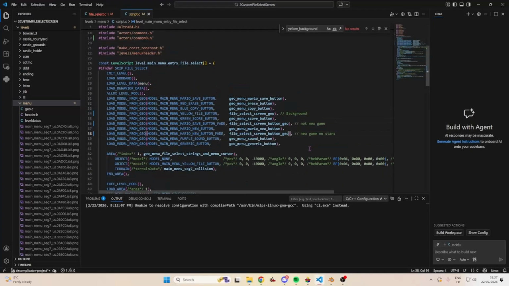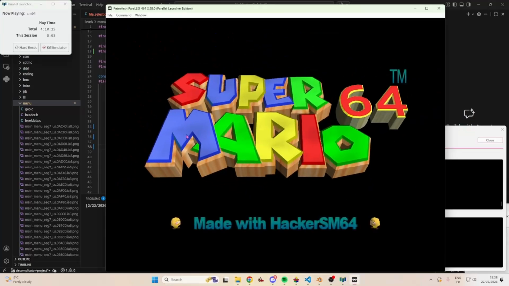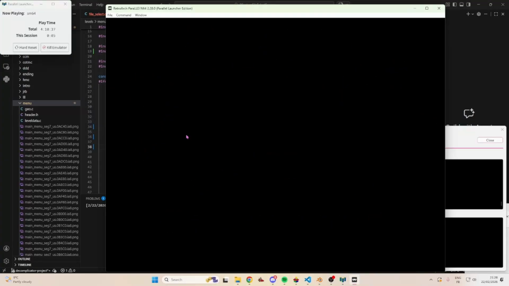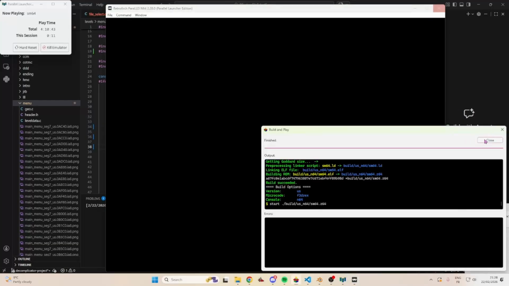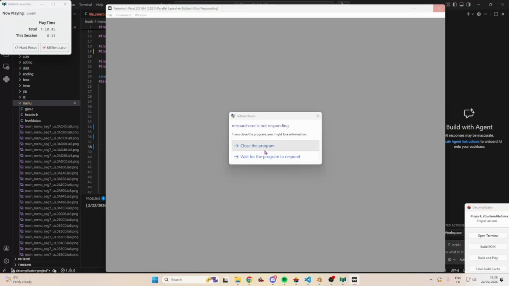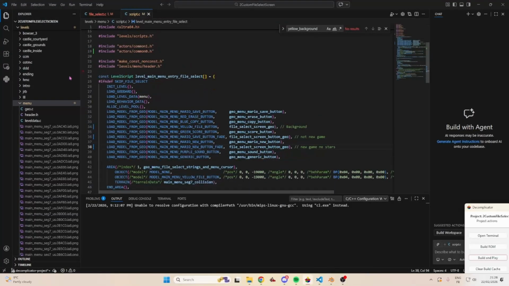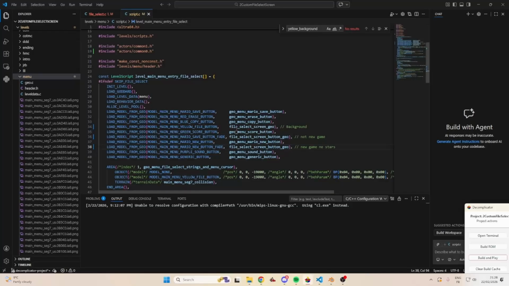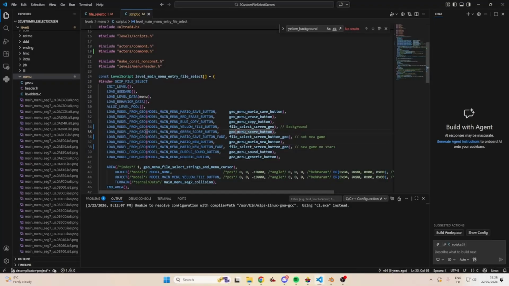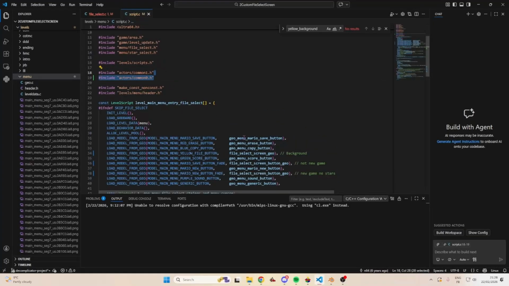If we start now, we may have an error. Yep, there we go. The game crashes. So how to fix this? We don't have any error in the console, but the game crashes. So you want to go to level. So yeah, the game crashes because we gave it the geo, but it doesn't know what the geo looks like. Even though we included command 0, for some reason the game doesn't know what the geo looks like.